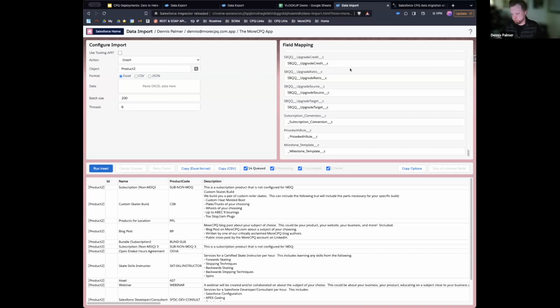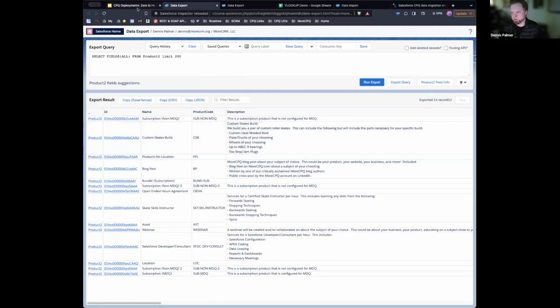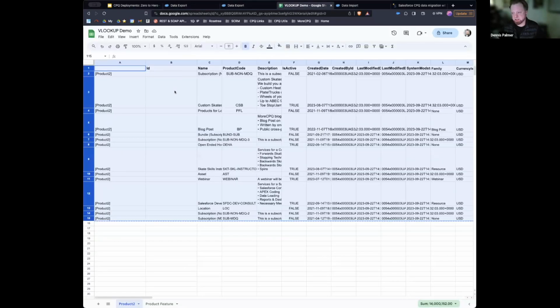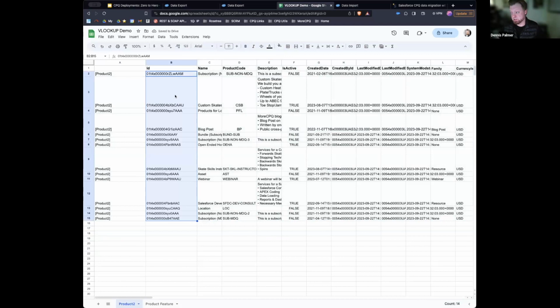Once you have your field mapping done, you run the insert. Once you click the insert, you'll get IDs. It does the insert and then puts the IDs in this output here. And once you do that, you can go back here and paste back in your IDs. So now we have the destination org IDs in our spreadsheet. The reason we need these is because we're importing product features next, and you'll see where we're going to use this ID column.